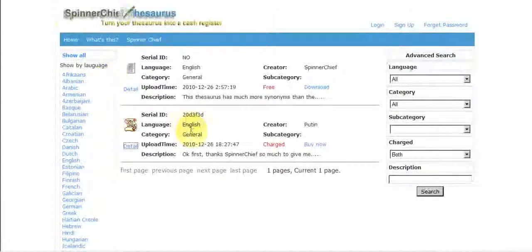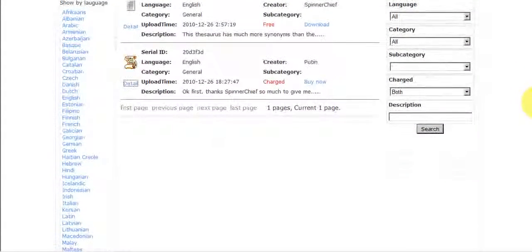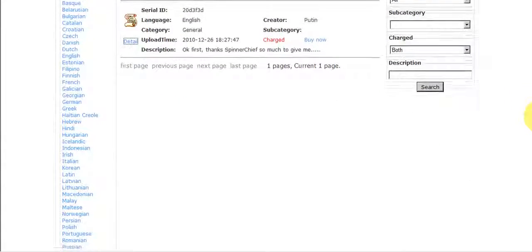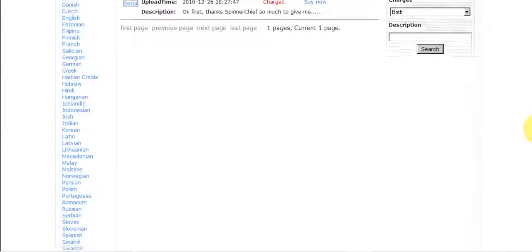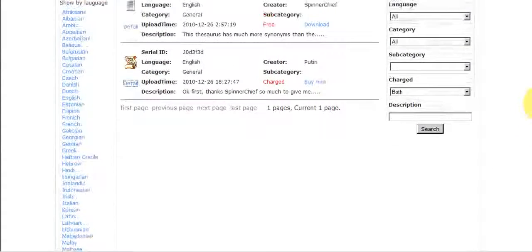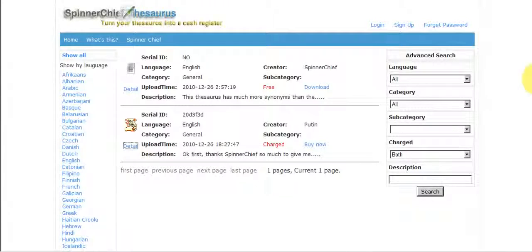So that's the sort of thing you can get. Hopefully in the future, as you can see by the list on the left hand side, we're hoping to have a lot of foreign language thesauruses here. Many people want them, and if you're capable of building one, I'm sure that you could make a lot of money from that by building a good one and uploading it.